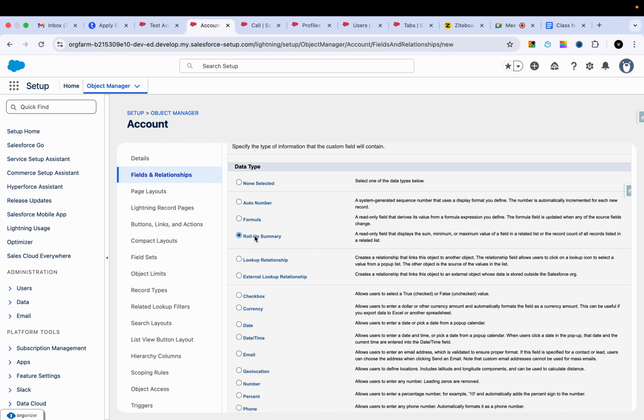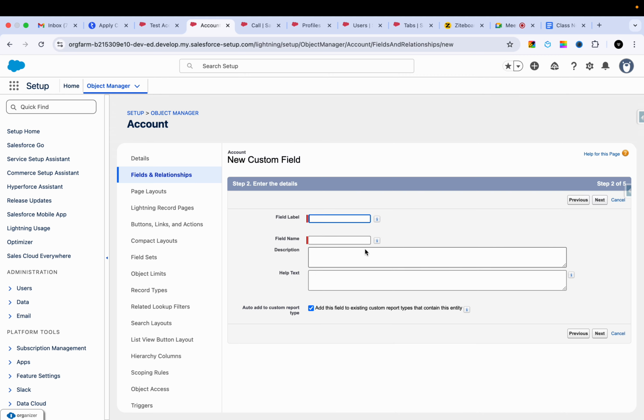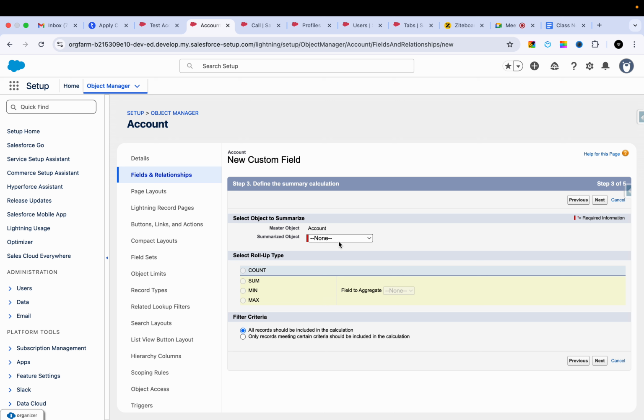Okay. Now I'm selecting this option as a data type. Going next. The field label is total call amount. Yeah, total call amount. Going next. So here you need to select the object.